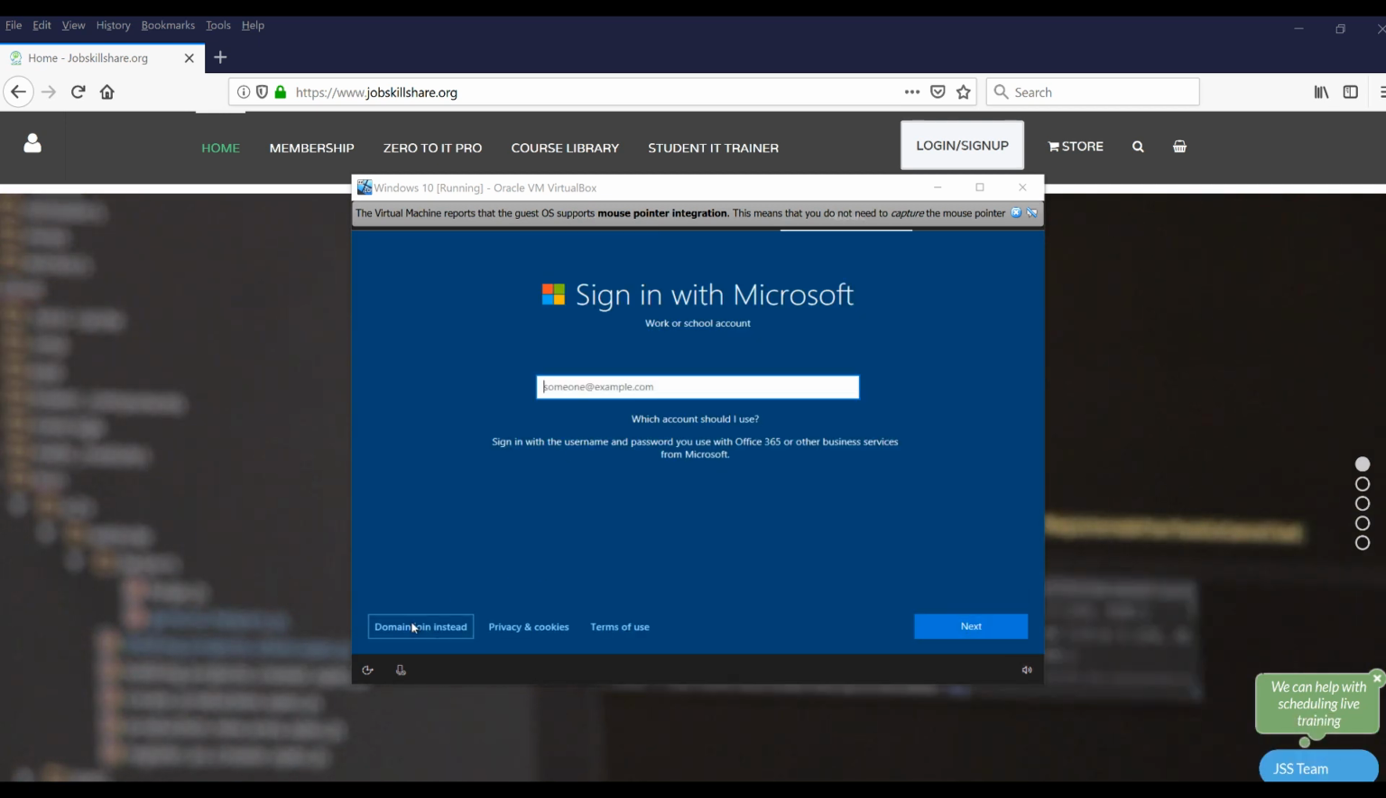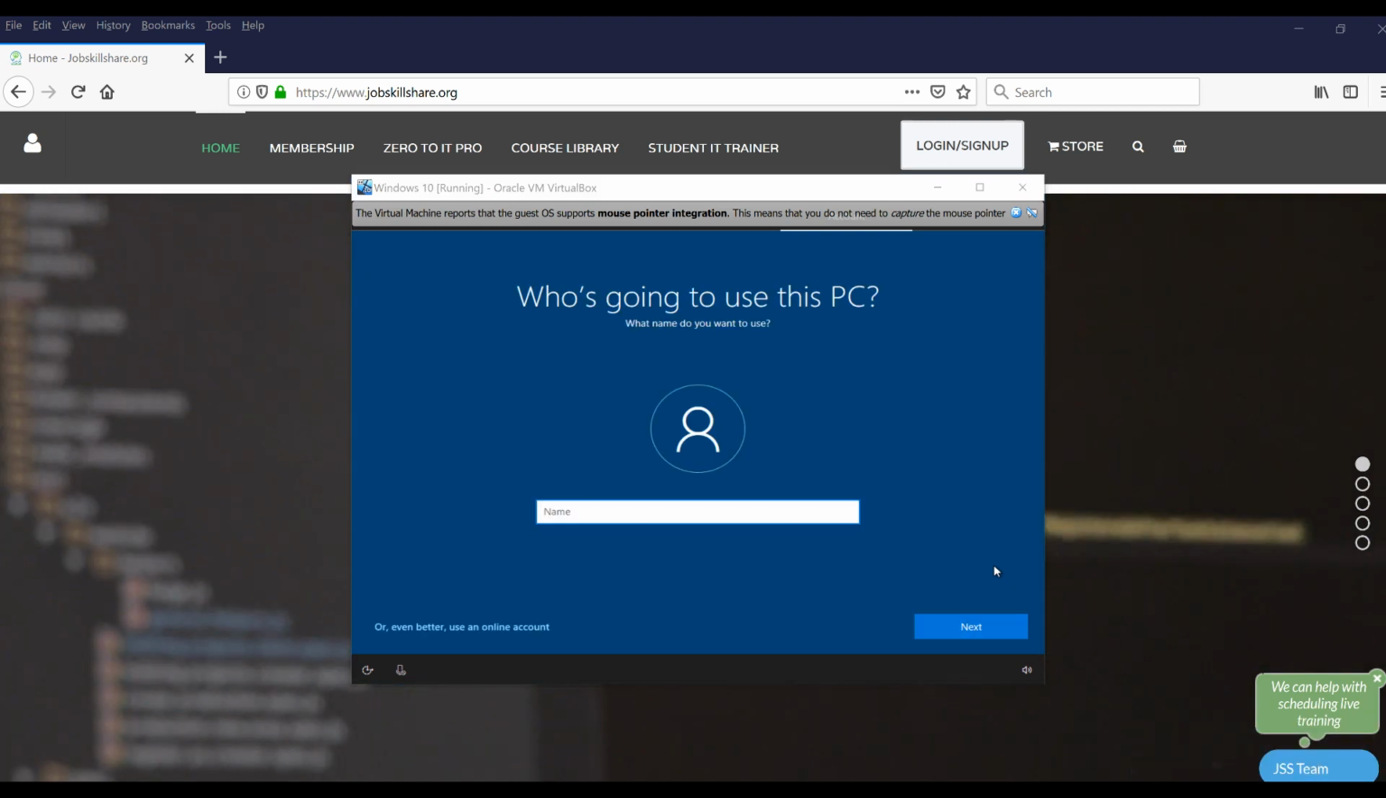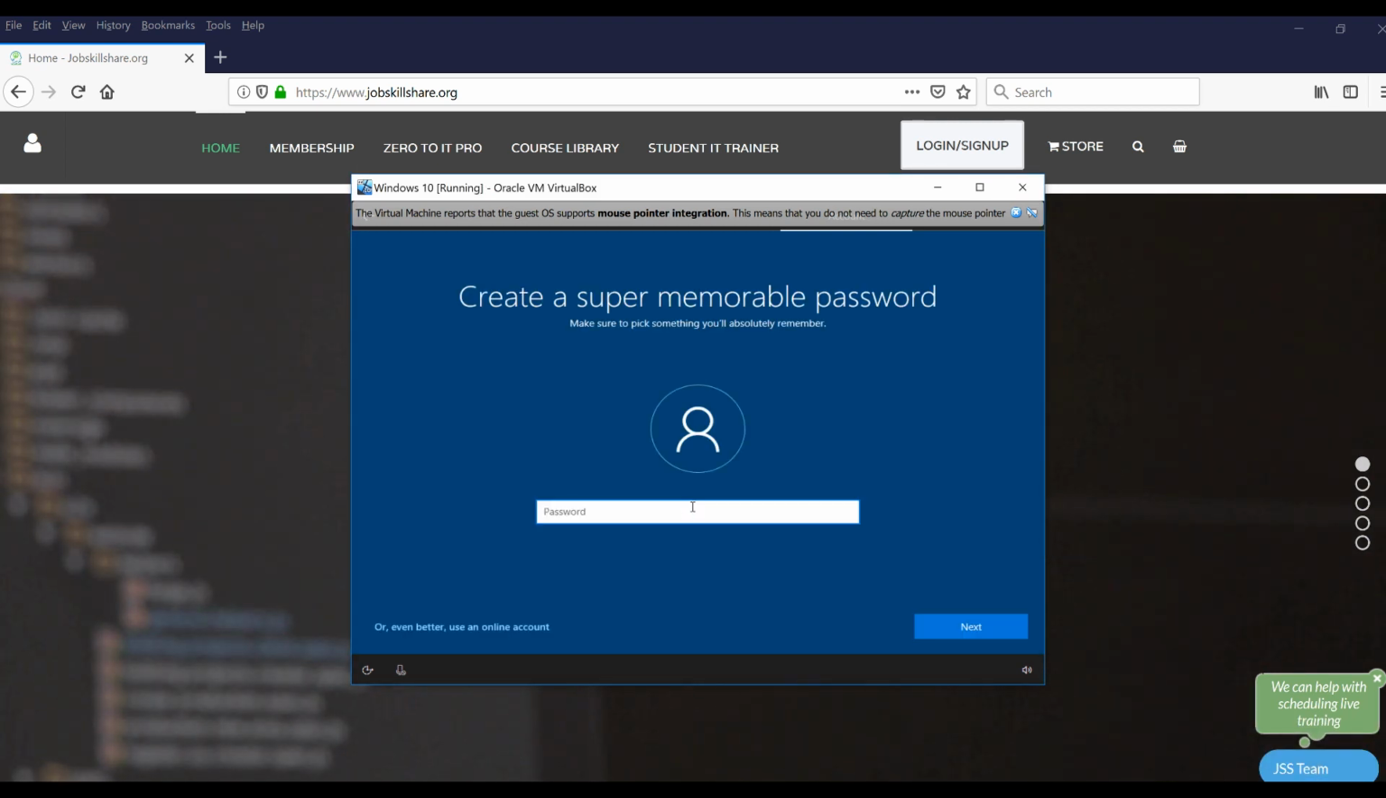So you're going to get this message. We are going to see right here, domain join instead. You're going to click on that. Who's going to use this PC? For now, I'm just going to call it admin. Click next, and I'm going to give it a password. This is a local password right now.